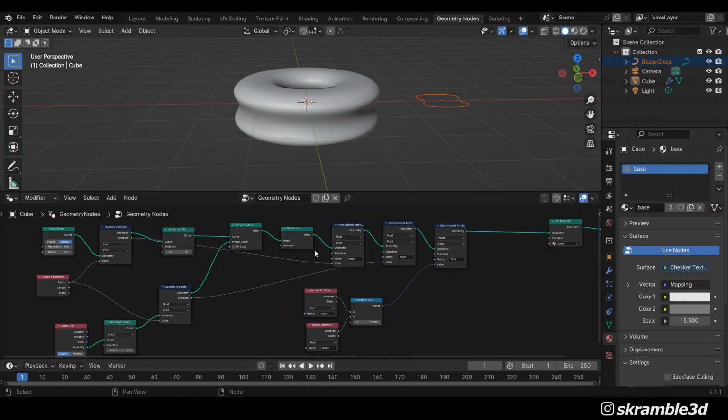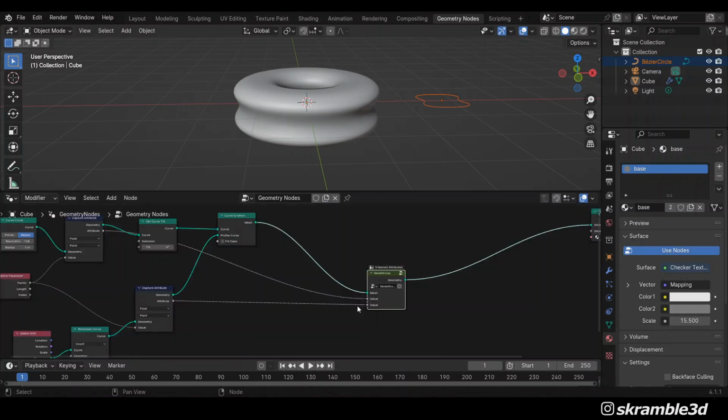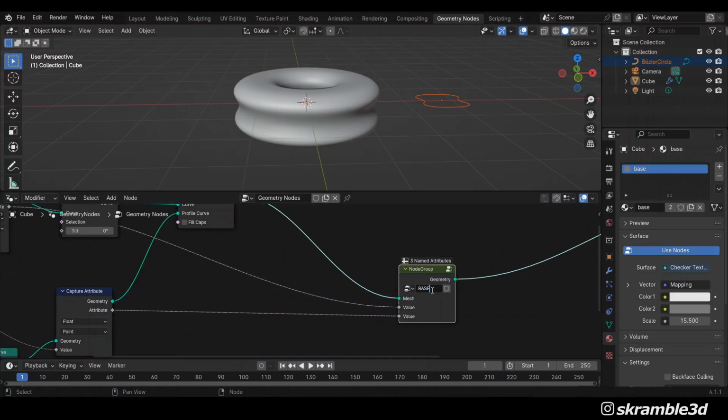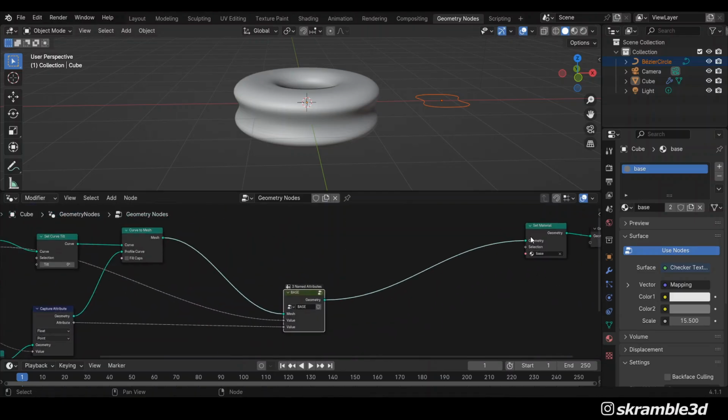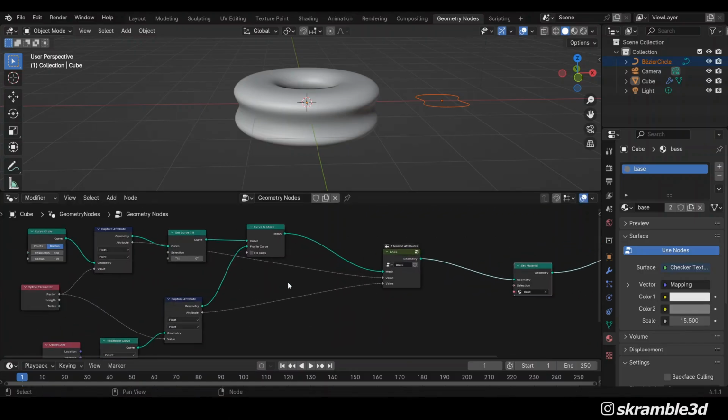Okay, what I would recommend doing is take everything from Flip Faces to the third Store Named Attribute, and let's put them in a group. I'm going to call this group base, because it's the base of the donut. I would make sure the Set Material is outside this group, because we're going to be using this geometry to derive the geometry for the icing and then the sprinkles, and we would like to set those materials separately. So, if you're not interested in icing or sprinkles, or you're impatient, or you're a coward, or whatever, all of the animation will work from this point, so you can skip ahead.